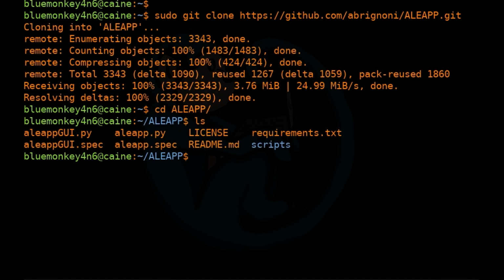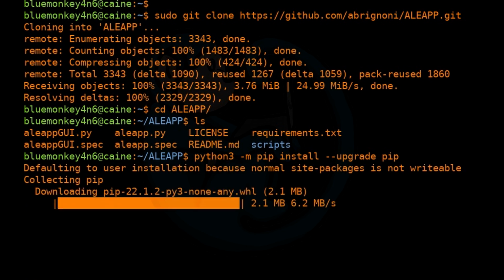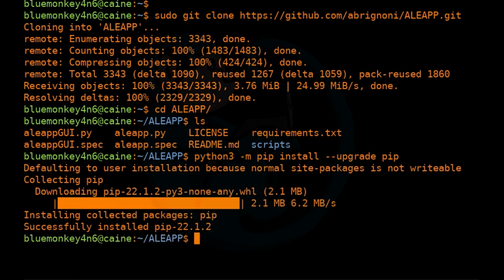And before I actually start doing any other downloads, I'm going to upgrade my preferred installer program, pip, by doing python3 -m pip install --upgrade pip. And so when it's done, the next thing I'm going to do is install the Python environment requirements for this particular program. So I'm going to do pip3 install -r requirements.txt.